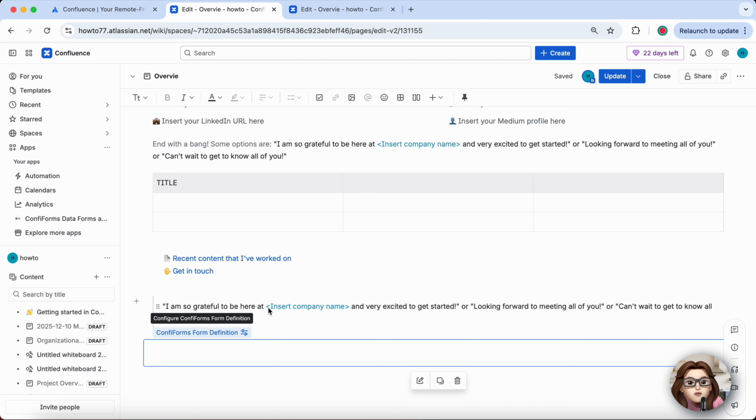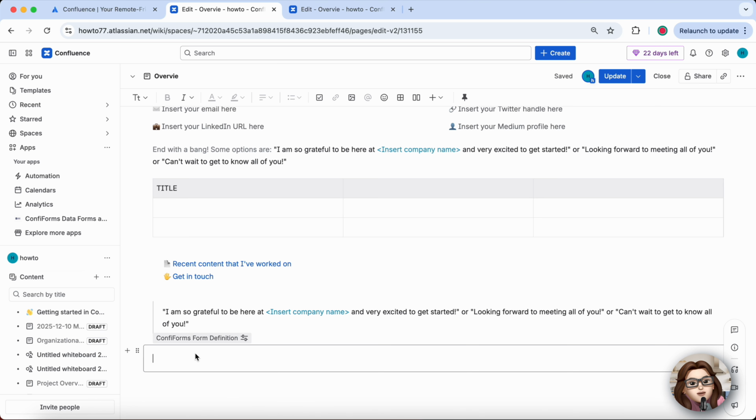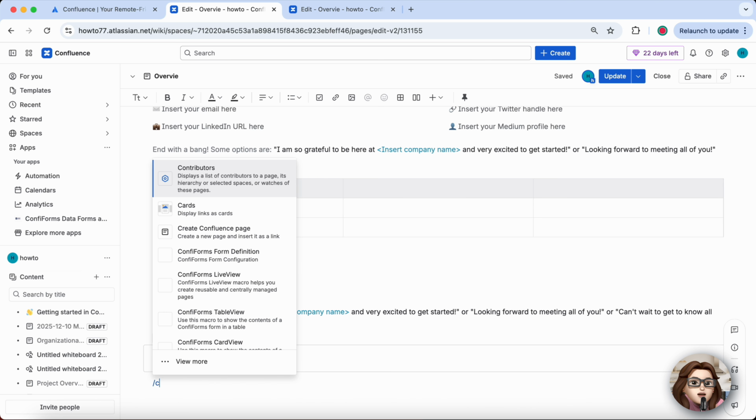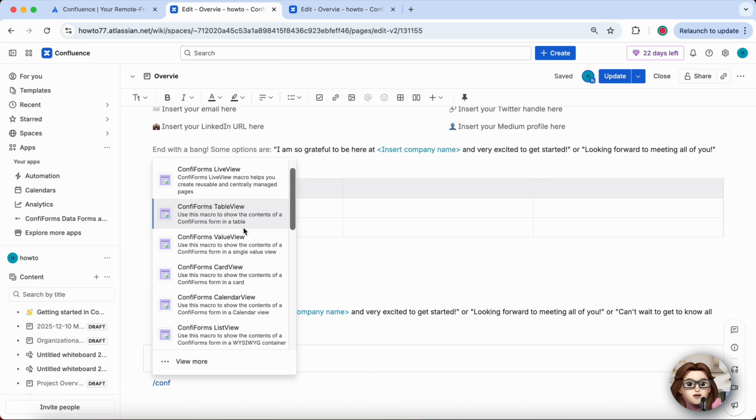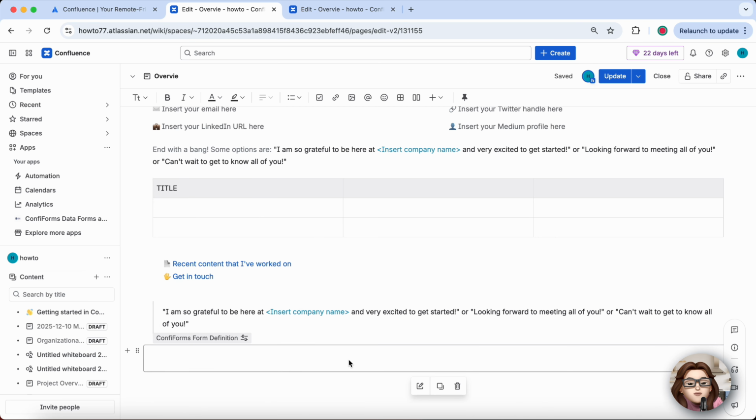With the form created, start adding fields. Confiforms supports field types like text fields, text areas, file uploads, date pickers, and more. You can customize each field to match your requirements and control how data is collected.